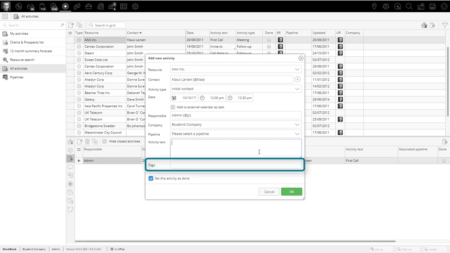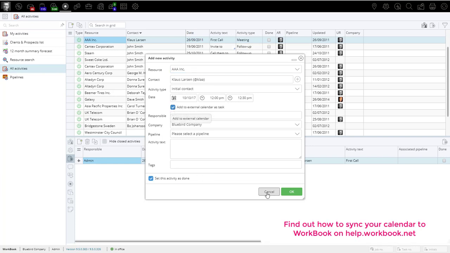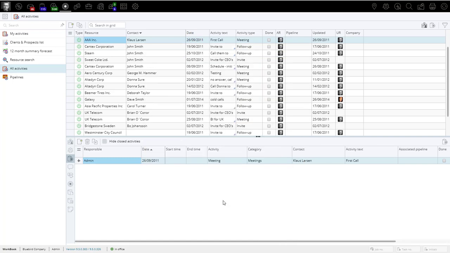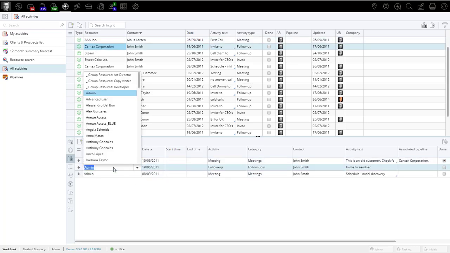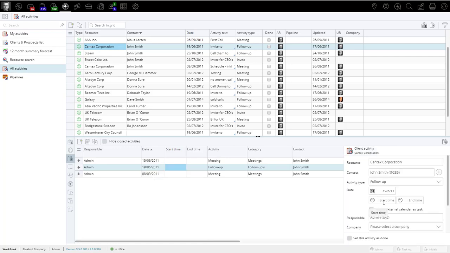You can add tags as a way to find the activity in the search. It is possible to synchronize this activity with your Outlook calendar. You will need to ensure, however, that you have your calendar sync. Find out how to do this on help.workbook.net. You can also see all the activities related to a resource in the resource card subgrid. You can make most changes directly from the subgrid. If not, the activities sidebar will open up, where changes to the activity can then be made.